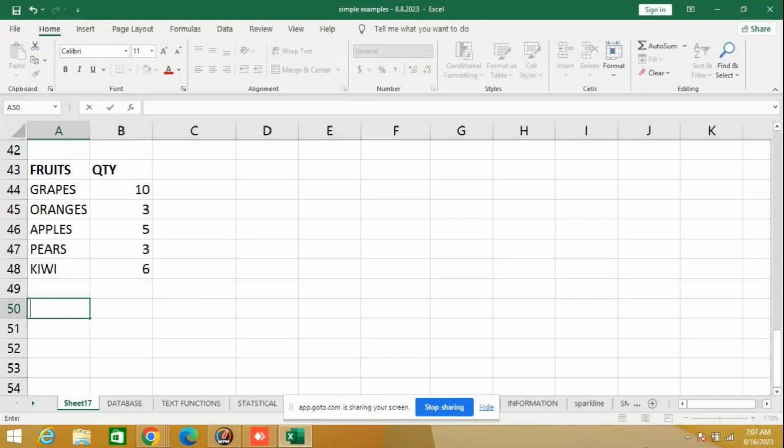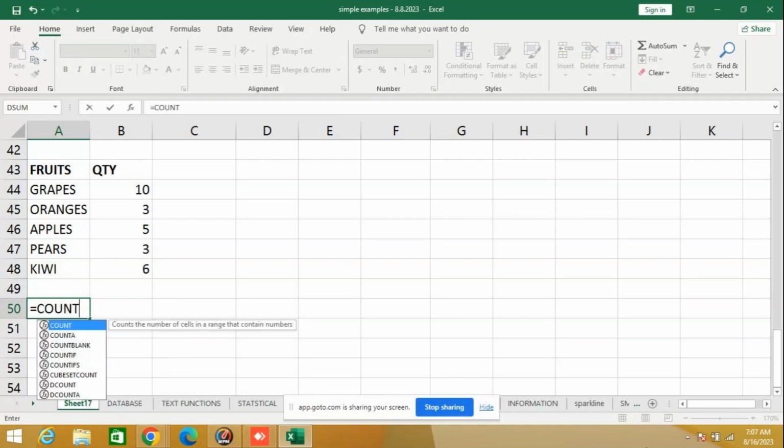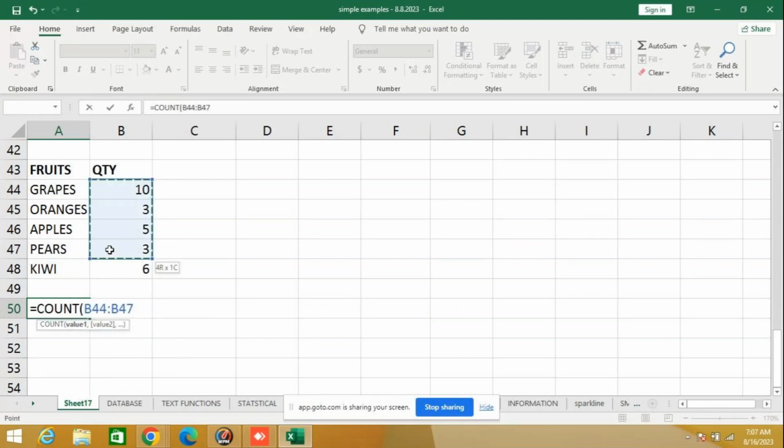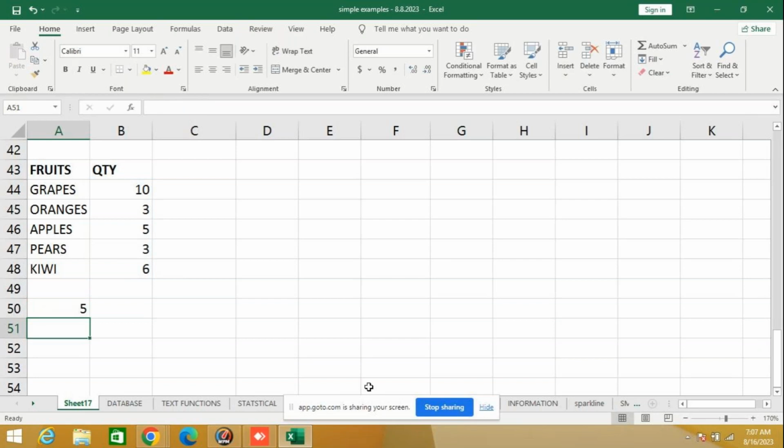So if you want to know the count of the quantity, equal to COUNT is my function. How many records do I have here? If I want to know the count of it, I can select the range B44 to B48. Totally how many records I have? 5 records. I have 5 fruits. Clear?